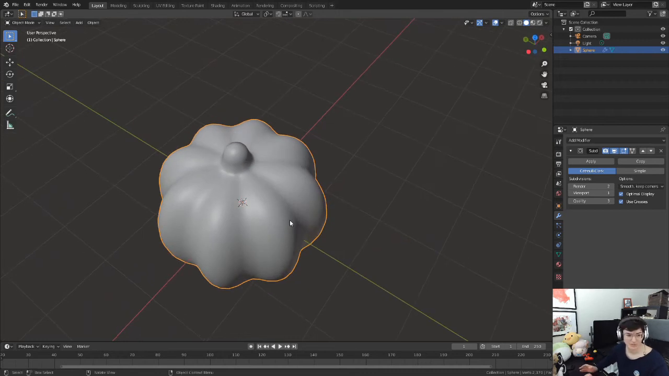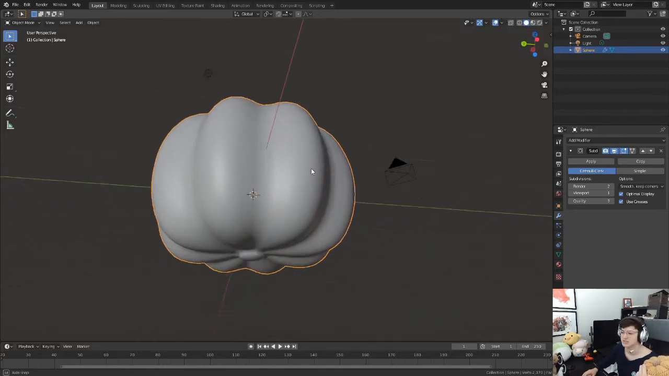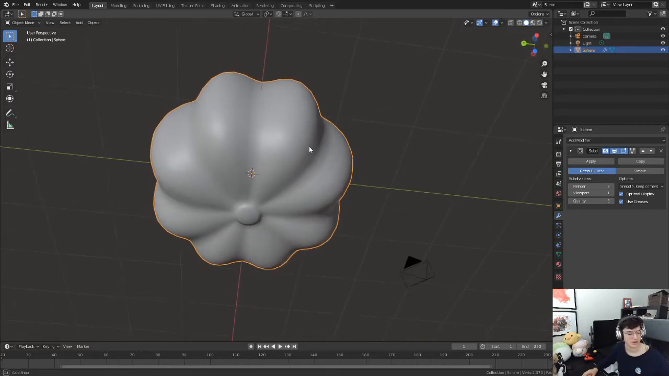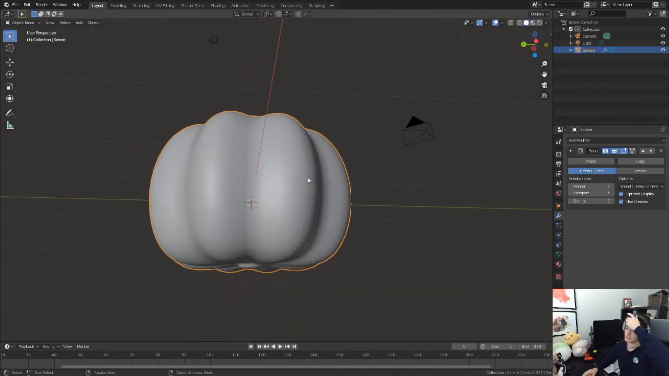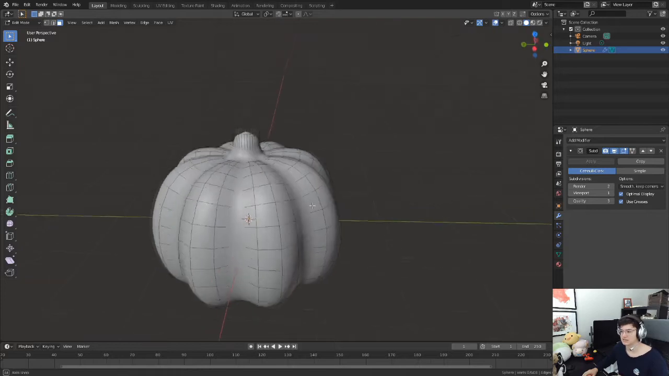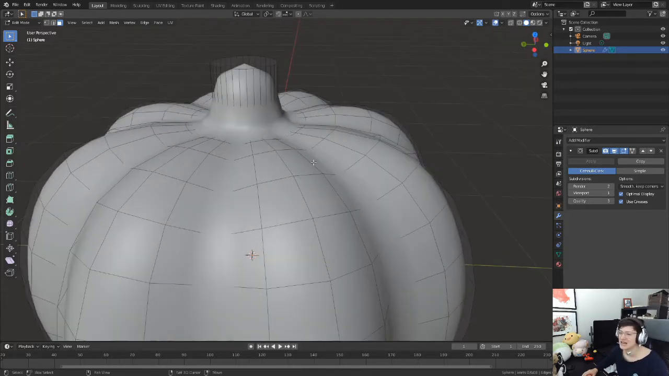So we have a smooth pumpkin, but we kind of lost some detail. We lost those innermost little pinched parts, and then our stem is looking a little sad. So we're gonna want to go in and clean those up a little bit. So I'm gonna hit tab, go back into edit mode.